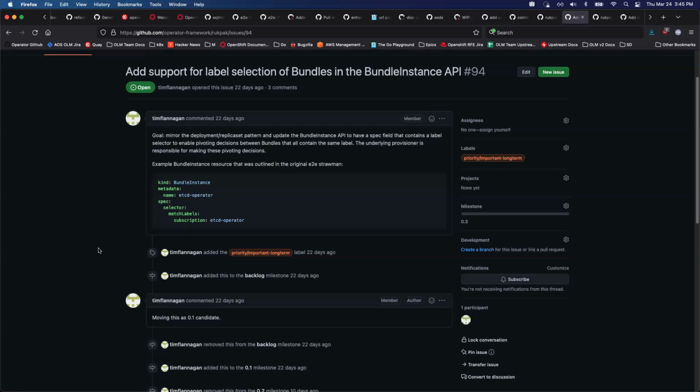Gotcha. I was thinking of the bundle object itself, like the manifest, not the bundle itself. Yeah, I believe so. Sorry if I misspoke earlier. Okay, that makes total sense. That's what we do now. It's just not exposed on the bundle instance spec.